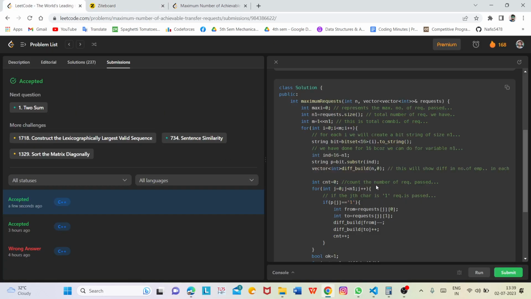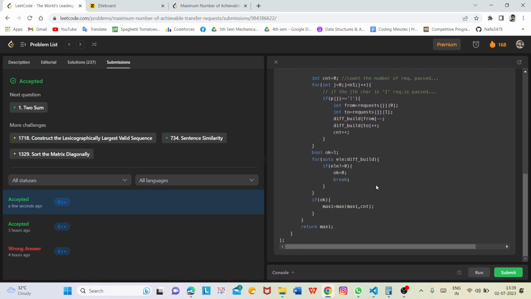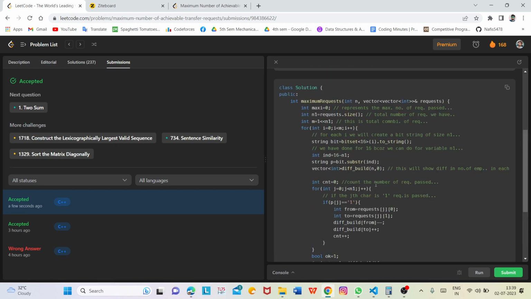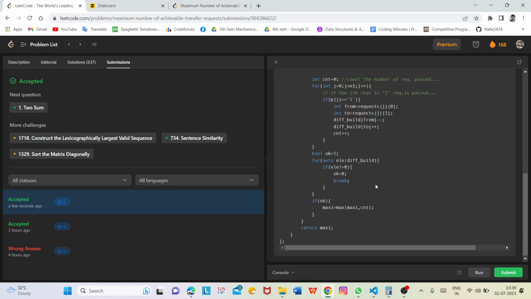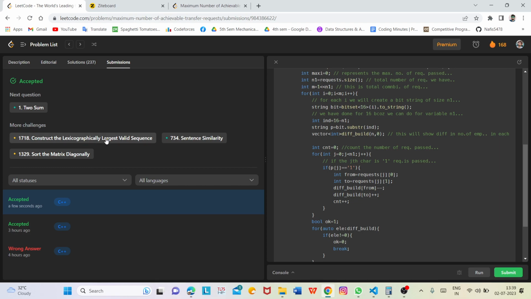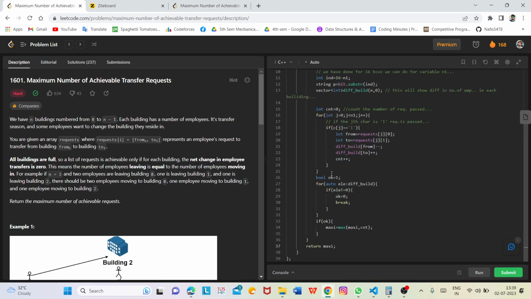So in this way you can see how this question is solved using bit string and bit masking. And I hope this explanation will be helpful for you, and my solution is helpful for you. I hope you understand the question, and now you can solve this question on your own.